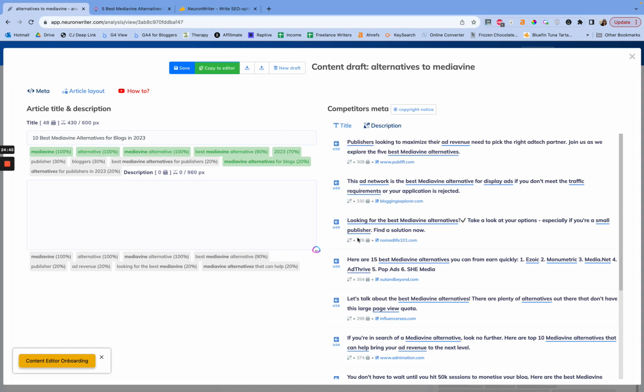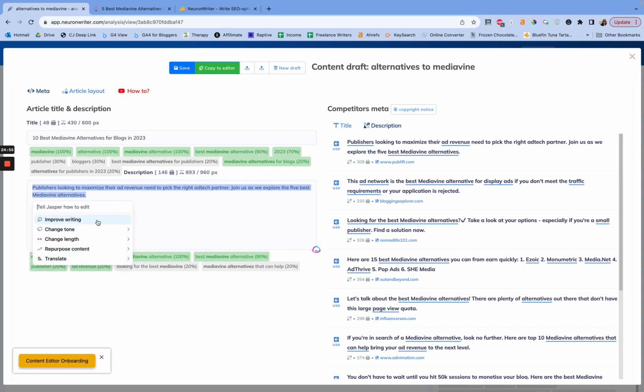If you click this, you can then see all of their metas, and then technically you could take one of these. The only reason I would do that is that I could run Jasper AI over it. There we go, ask Jasper, and I could have him repurpose the content. I could have him change length. I could just say, please rewrite in an engaging tone of voice for bloggers.